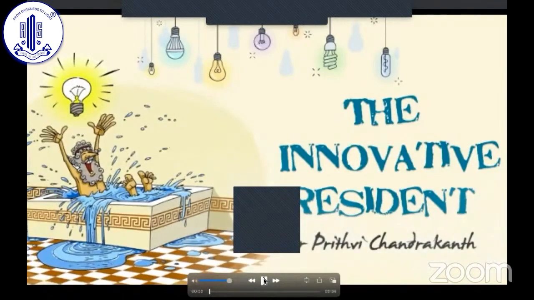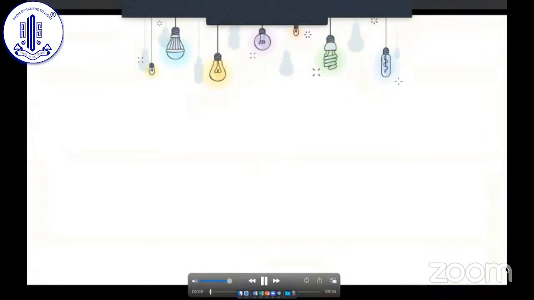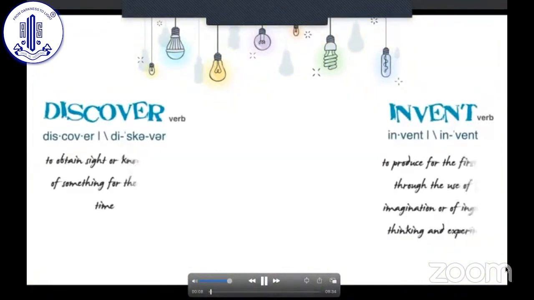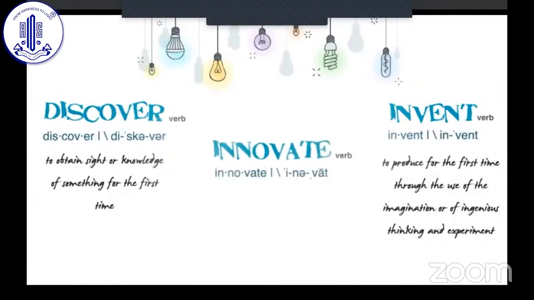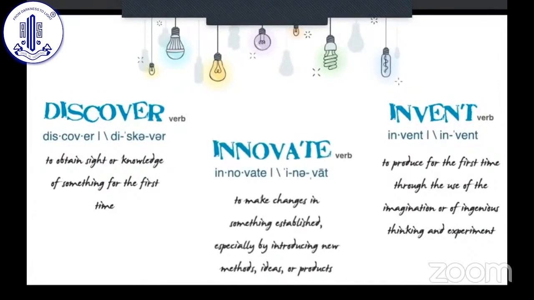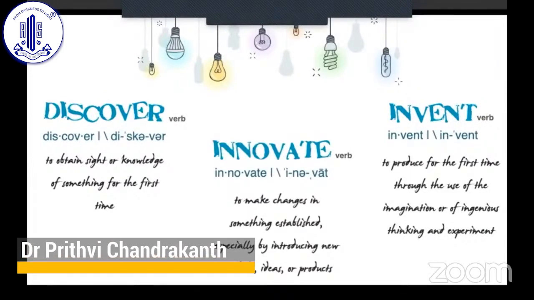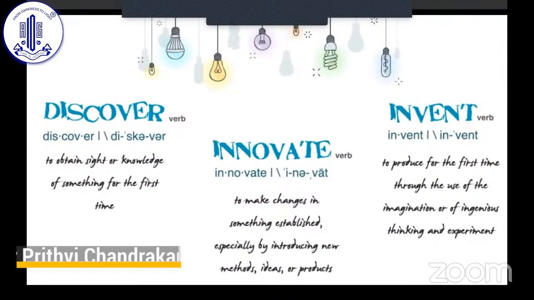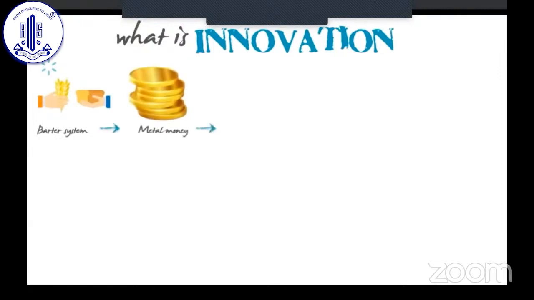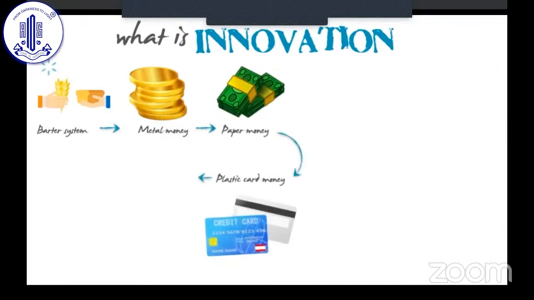The innovative resident. There are three terms that sound similar but are very different from each other: discover, invent, and innovate. While discover means to obtain sight or knowledge of something for the first time, invent means to produce for the first time through the use of imagination or ingenious thinking and experiment. Innovate means to make changes in something established, especially by introducing new methods, ideas, or products. So, what is innovation? It is an idea that has been transformed into practical reality, or a process to bring new ideas, new methods, or new products to an organization.